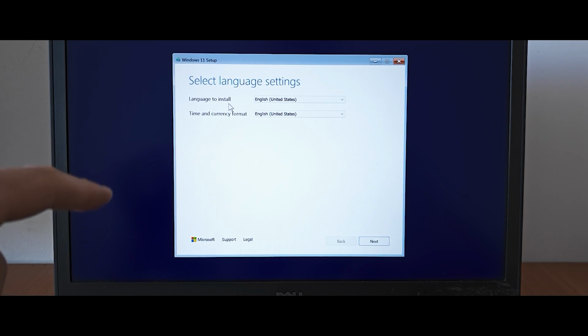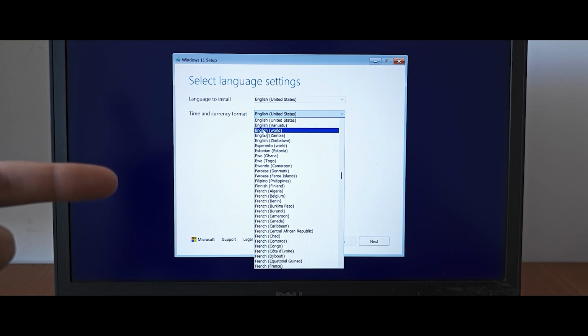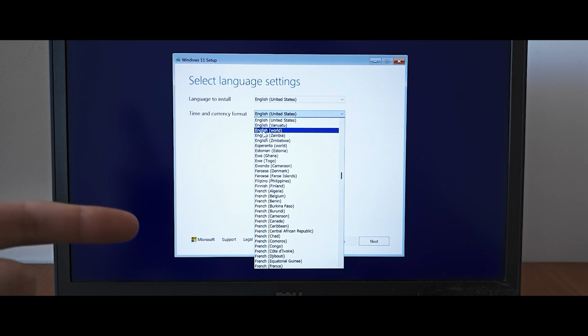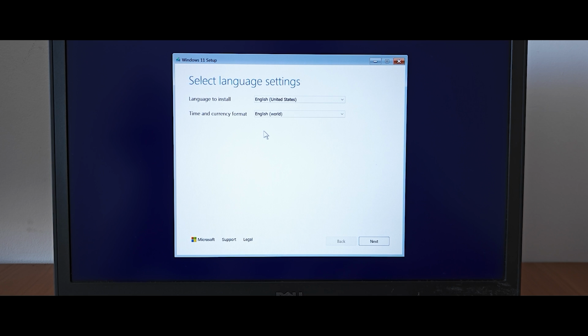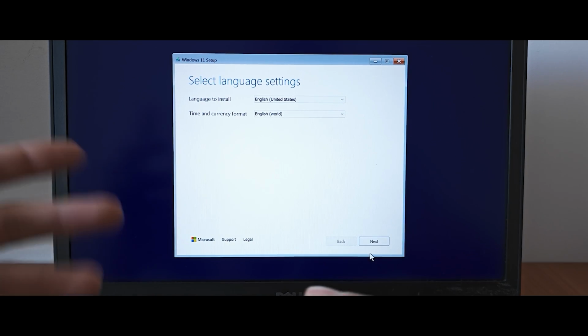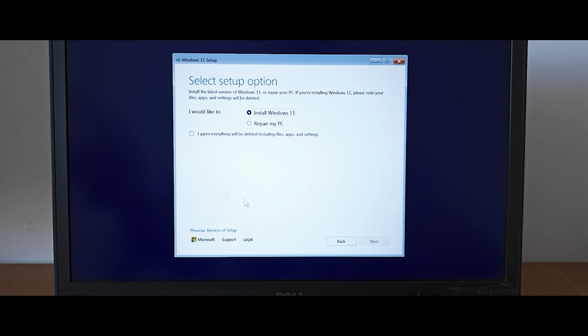Here's the thing. In the language to install, you have only one language that you selected. But what you need to change is the time and currency format. You need to select English World. In my case, from English United States, I need to select English World. So you also need to select English World. Click here. Actually, believe it or not, that's all. Now you need to click next and just install Windows 11. And after installation, you will not see any ads in the startup menu, and not only.